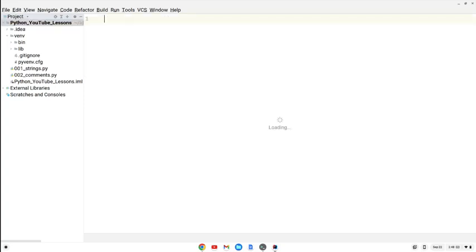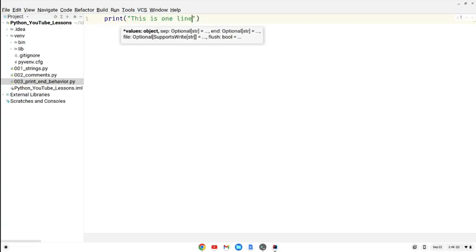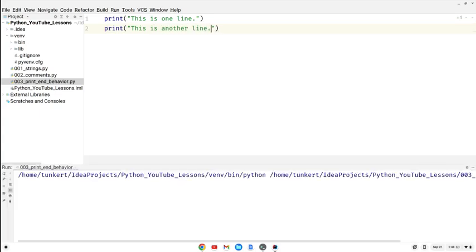Okay. And the typical behavior of the print function is to create a new line at the end of the print function. So this is one line, okay? And then we could print this is another line, okay? So if I run this, we'll see we get this is one line, this is another line.